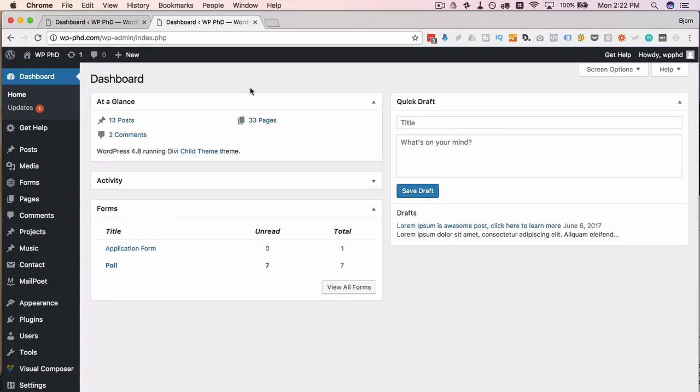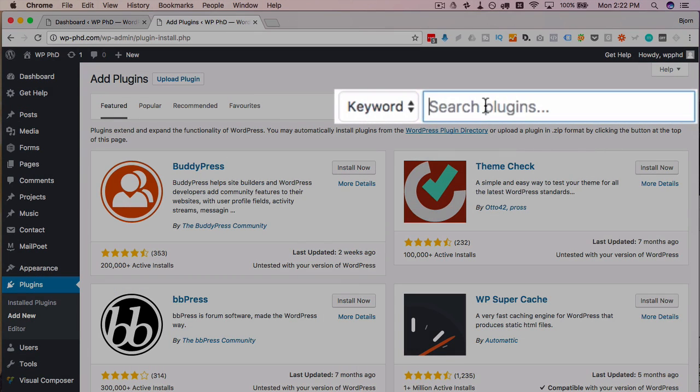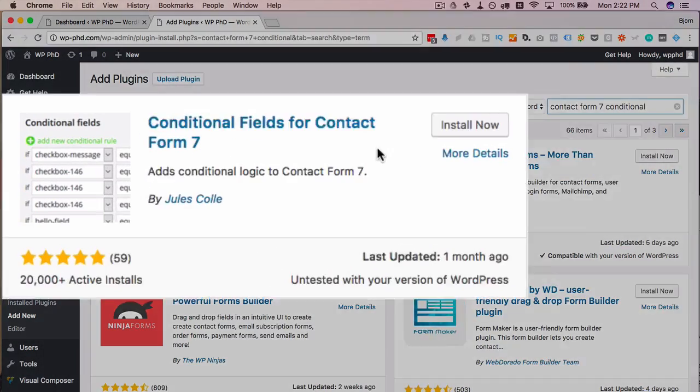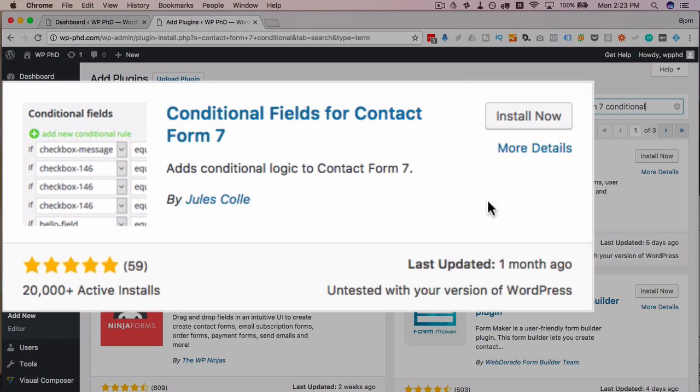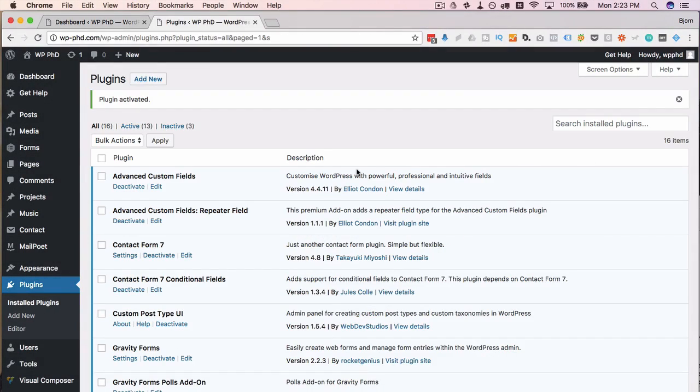The first thing we have to do to get conditional functionality to our Contact Form 7 forms is install a plugin called Contact Form 7 Conditional Fields. To do that, we're going to head over to Plugins and then Add New, and look up Contact Form 7 Conditional. And this first plugin right up here in the top left is the one that we use for that. Click on Install Now, then click on Activate. And now we don't have to set any settings.